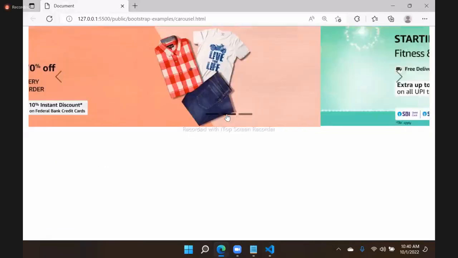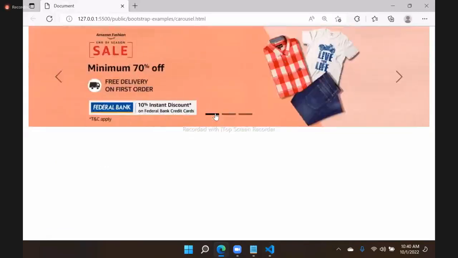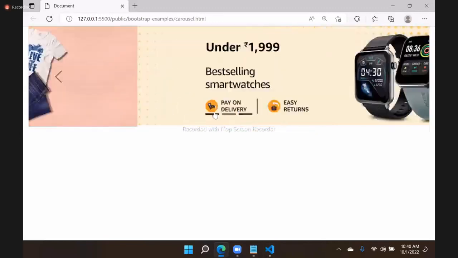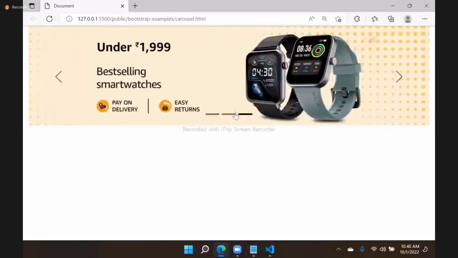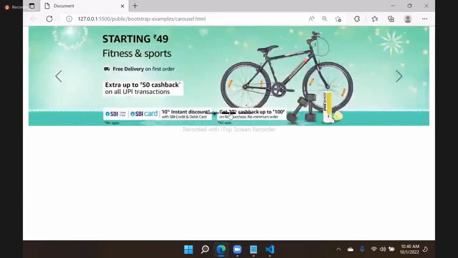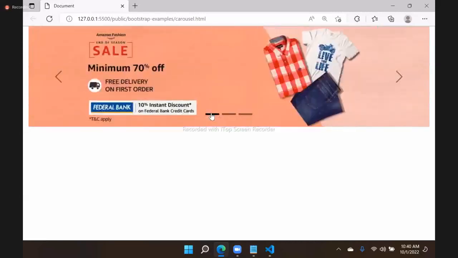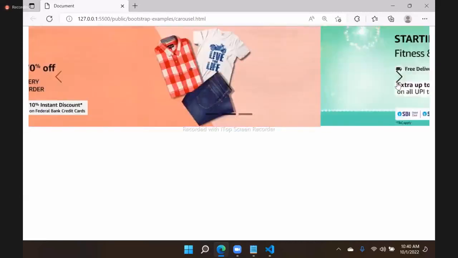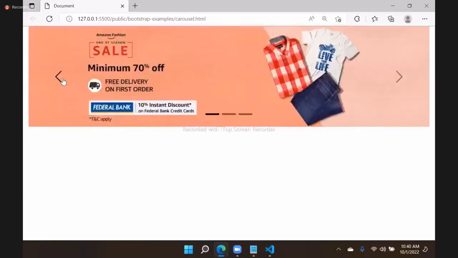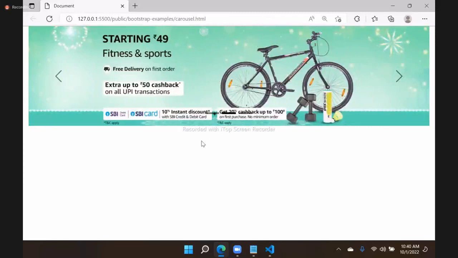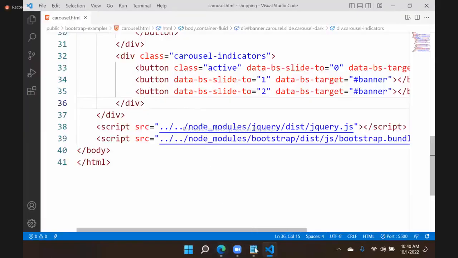Now you can slide to anyone directly. I can go to first, I can go to third. I click on first, directly first, third. I click on second. These are called indicators. We can set indicators. How many buttons are there? Previous and next also working, timing also working, and these indicators also working. So that is how we define indicators.